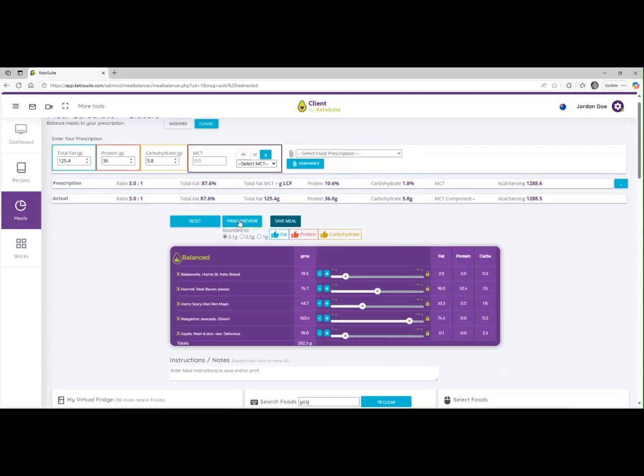So with the print preview, we can click on that to see what we're going to print it to a PDF or keep it digitally. But before we do, speak with your dietitian and they will tell you whether you should be rounding the output to the nearest 0.1 of a gram, to the nearest 0.5 of a gram, or to the nearest gram. This will be dependent on the diet that you're on and the way that your ketogenic diet is being delivered. So we'll leave that to round to the nearest 1 gram.